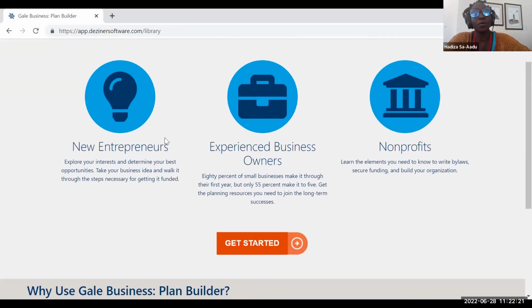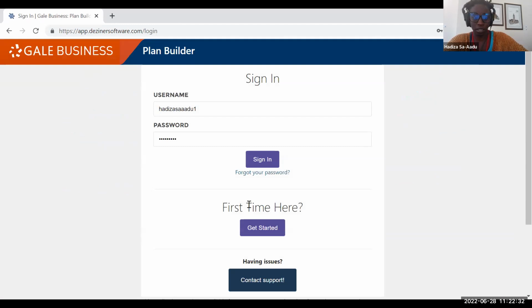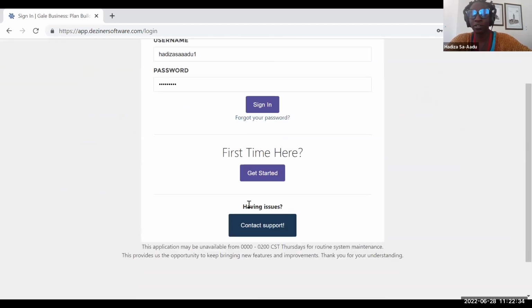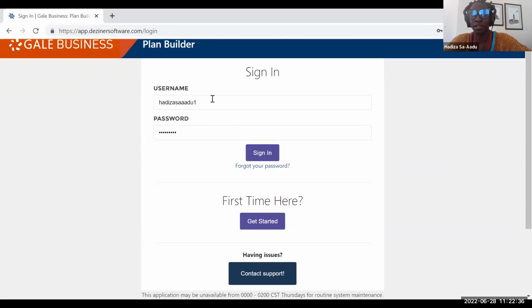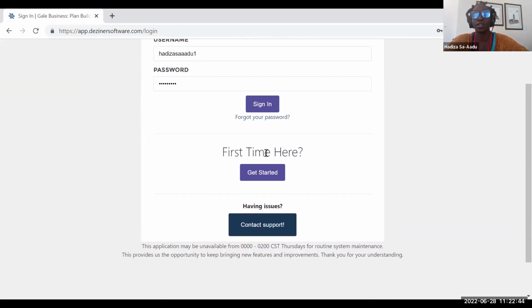Okay, so first things first, we're going to learn how to create an account here. So we're going to get started. And I already do have an account, so it auto-fills my information. But for the purpose of showing you guys how to create an account, we're going to scroll down to this question here, first time here, and we're going to click on this purple button, Get Started.